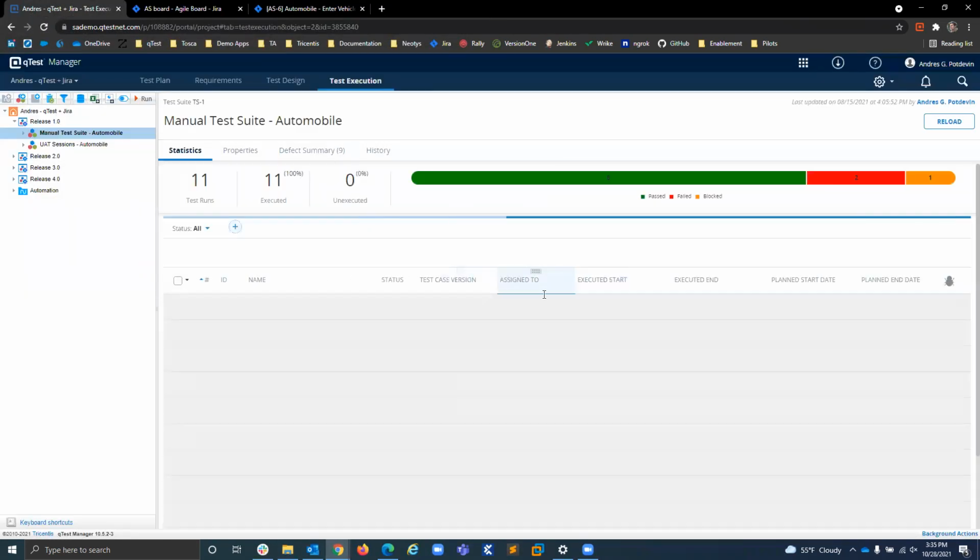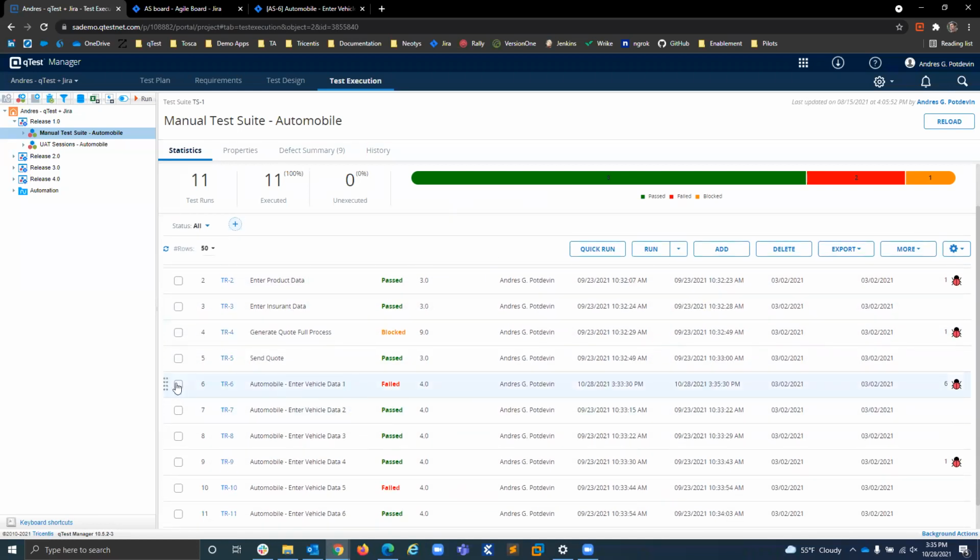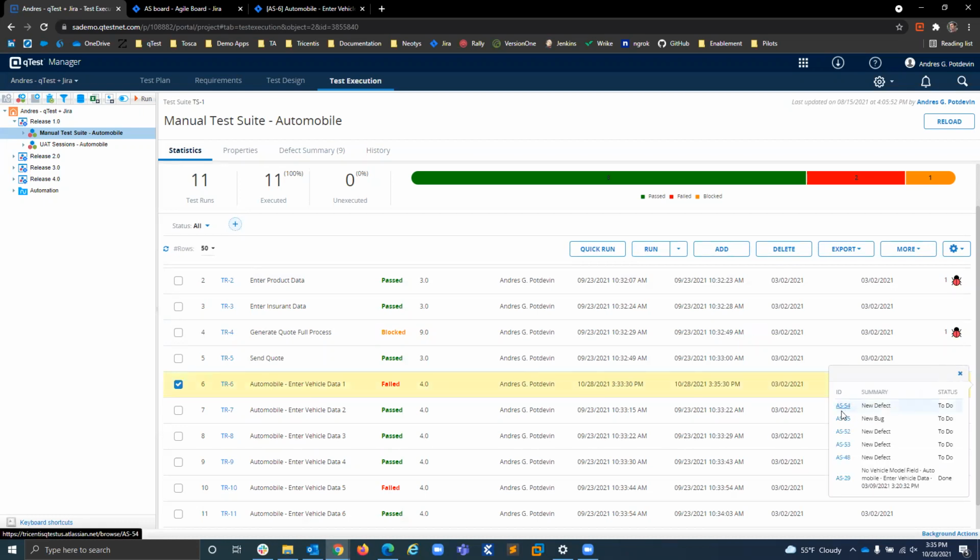And if I go back into my execution, I can see that the latest test was run 2 minutes ago. I can see the defects that have been logged. Even though the defects have been logged into Jira, I also have a record of this defect right over here. And I can always go back to that defect directly from qTest.